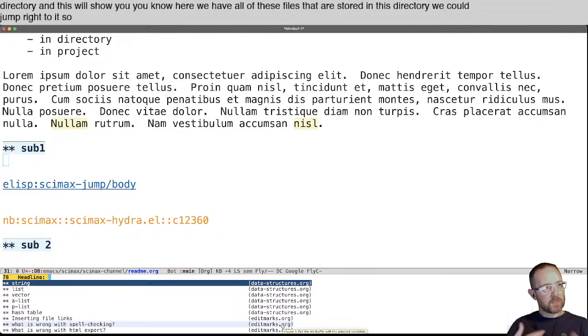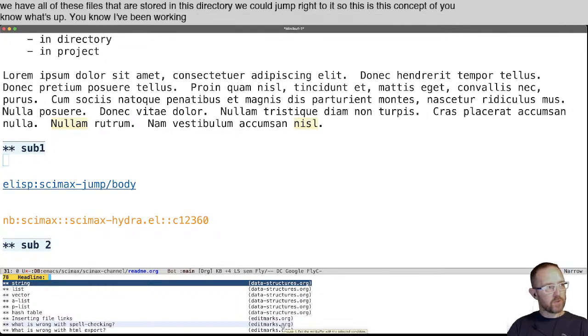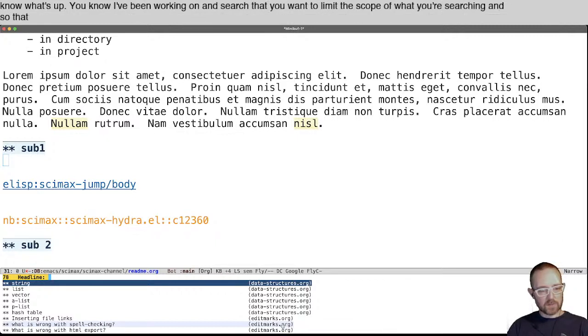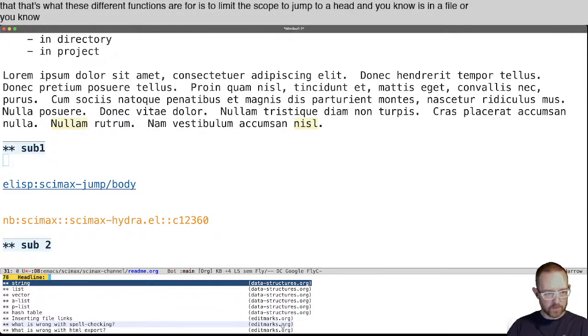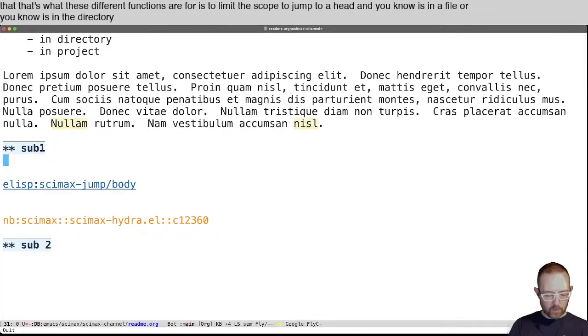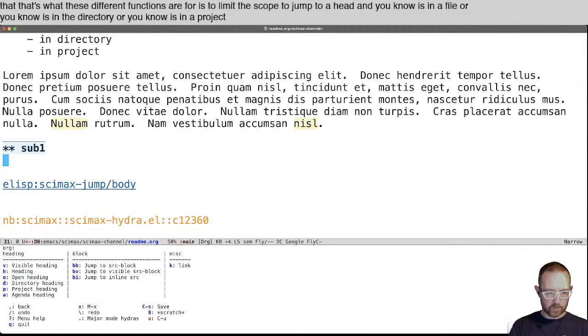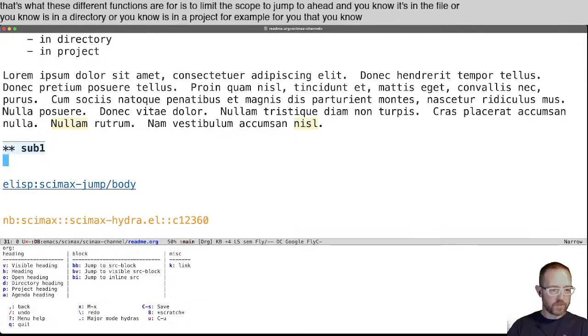So this is this concept I've been working on in search, that you want to limit the scope of what you're searching, and that's what these different functions are for, to limit the scope to jump to a heading that is in a file, or in a directory, or in a project, for example, or that is in the agenda.